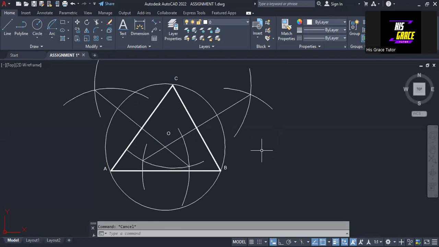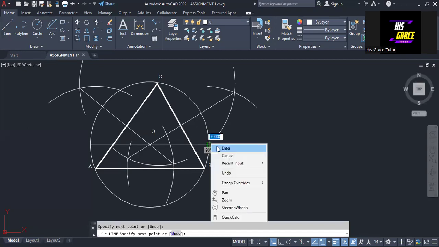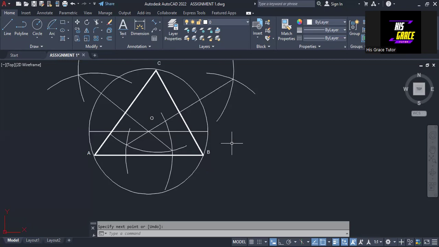So the next thing that I'm going to do is draw an octagon inside this circle as we are instructed in the question. To do that, I'm going to draw the diameter of this circle, and I'm going to divide the diameter into 8 equal parts.